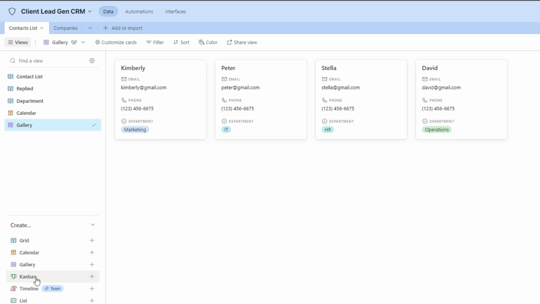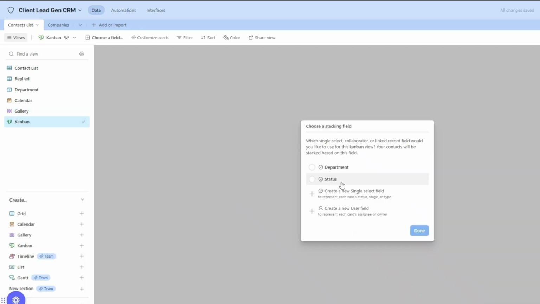You can choose also to create a Kanban view. Click on create new view, and you can choose the record field you would like to use for this Kanban view.